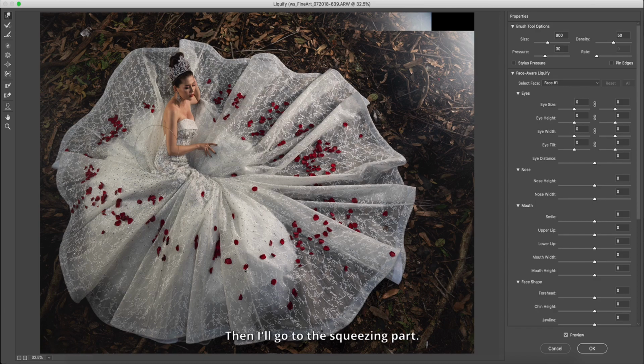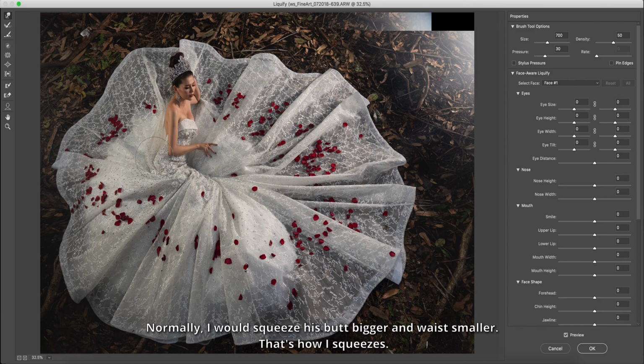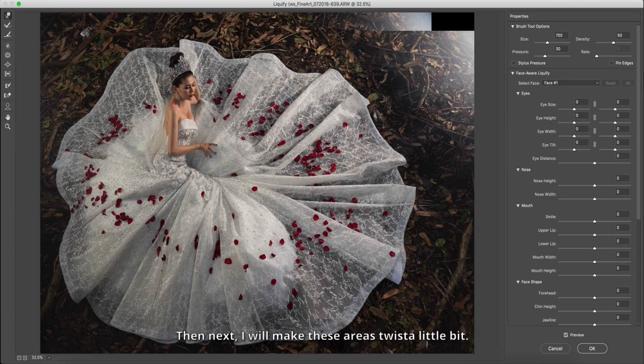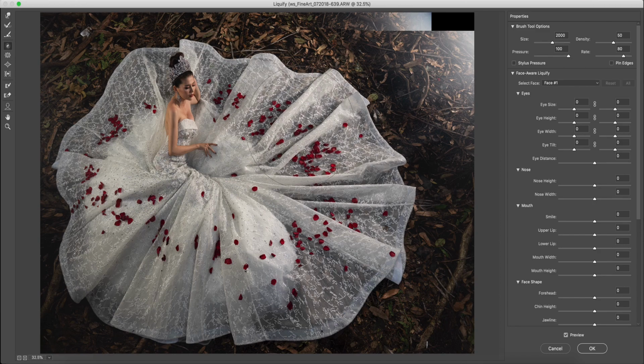Then I go to the squeezing part. As for squeezing people, it depends on your stats. Normally I would squeeze the hip bigger and the waist smaller. That's how I squeeze. Then next I will make this area squeeze a little bit. Then I use this.